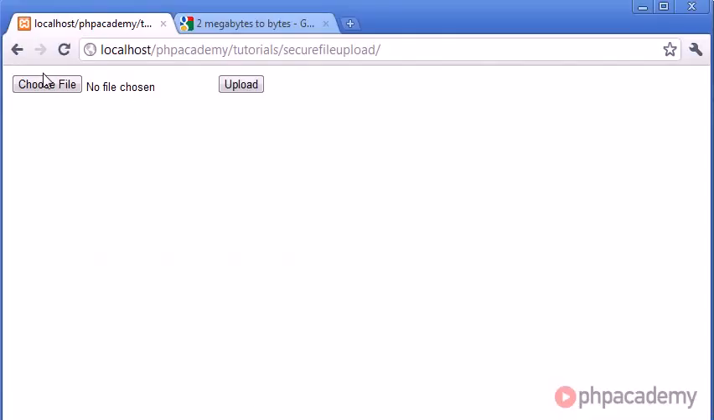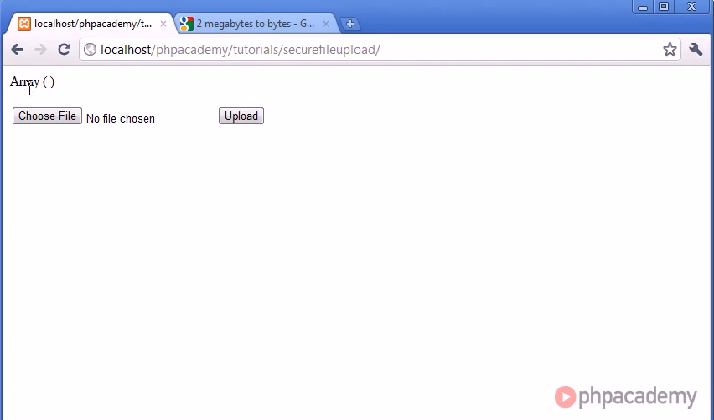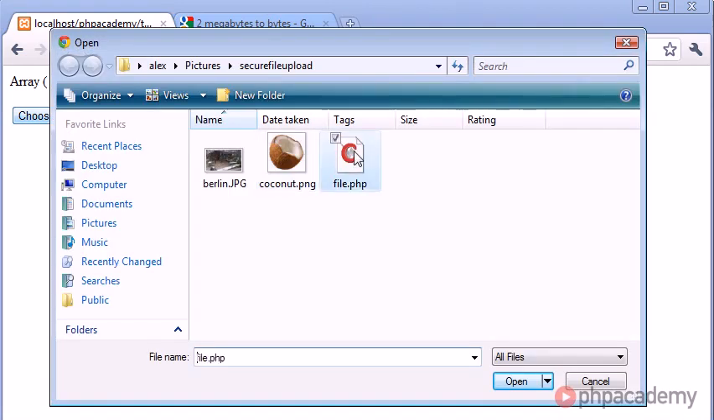Let's just go and re-upload that. Upload. Okay, so we've printed out the errors array, and so far it contains nothing, because what we haven't done is we haven't uploaded a file that doesn't adhere to our extension list. So let's go ahead and choose a PHP file.